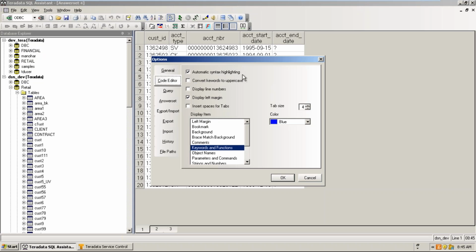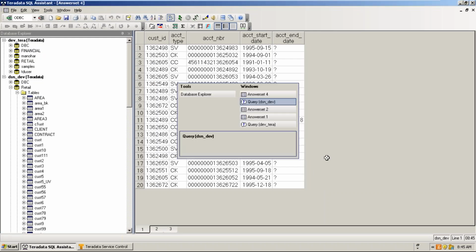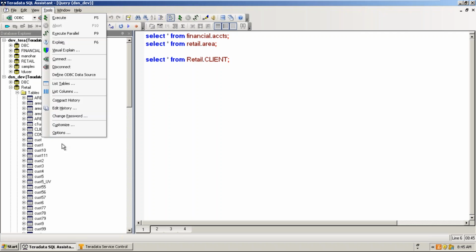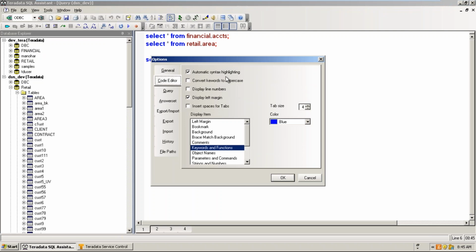Okay, automatic syntax highlighting. That's how it is showing you the query. All the keywords are in blue color, the user defined words are in brown color, the semicolon is in red color, the star is in black color. How is it getting all these colors based on the syntax? Because of these options in code editor. Automatically syntax highlighting. You can select any one of these things for the display purpose of the query window.